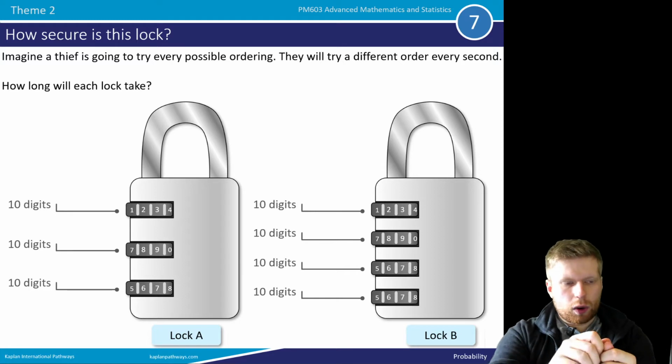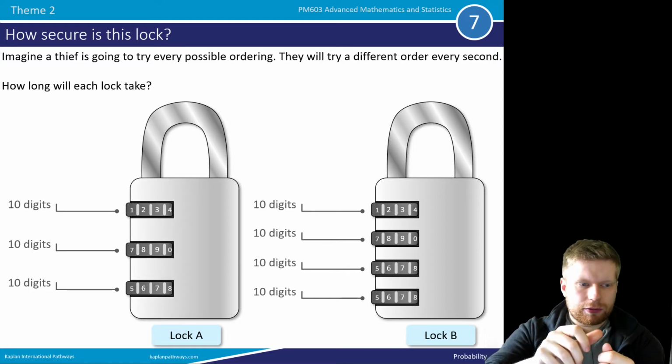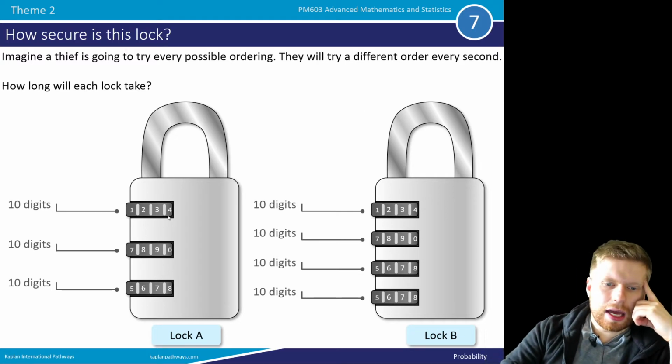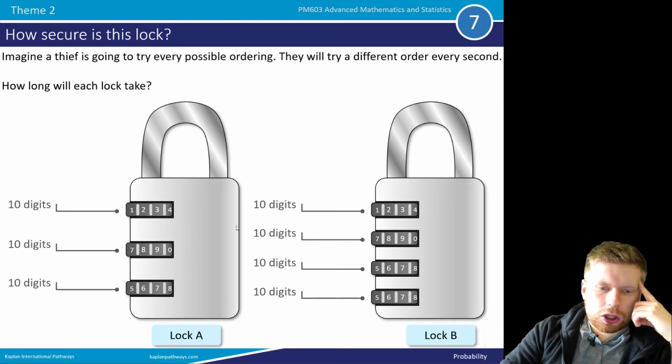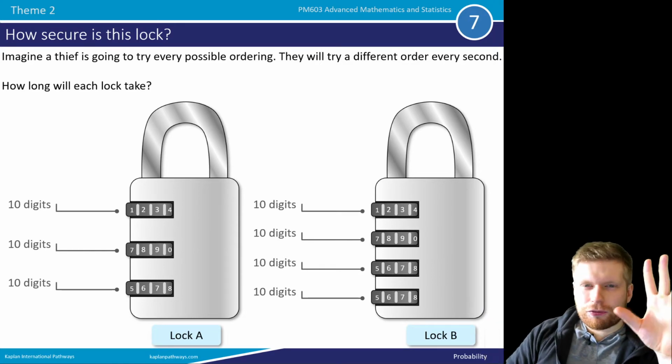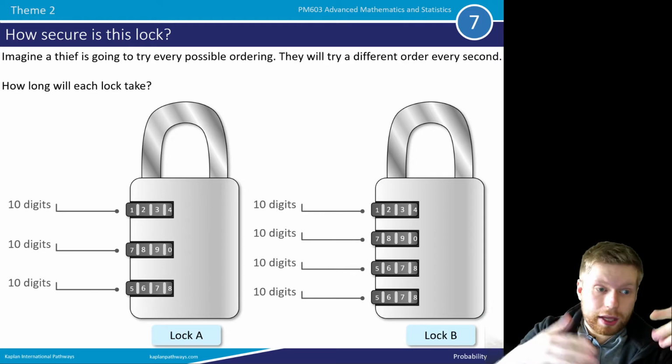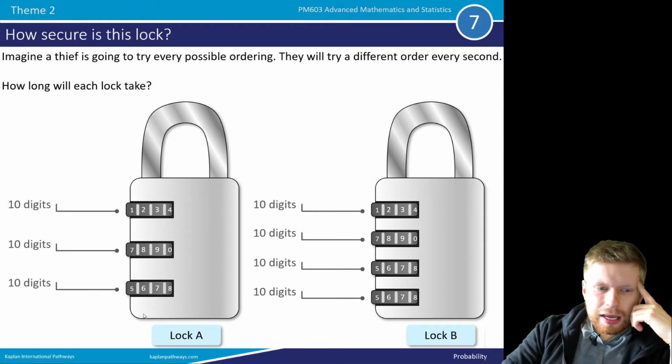So 1 second, try an order. Next second, try a different order. Next second, try a different order. And you're going to try a different order every single second. My question is, how long will each lock take to try every single possible ordering? Let's imagine this thief is just doing a brute force approach. They are literally just going to try every single possible order and then just hope that they get the right one eventually. If you're going to try every single possible ordering, how long will each lock take?